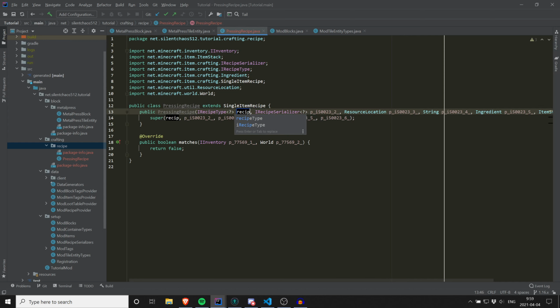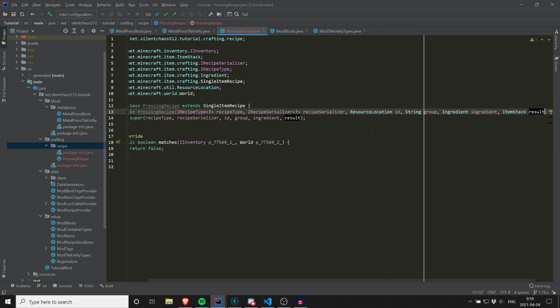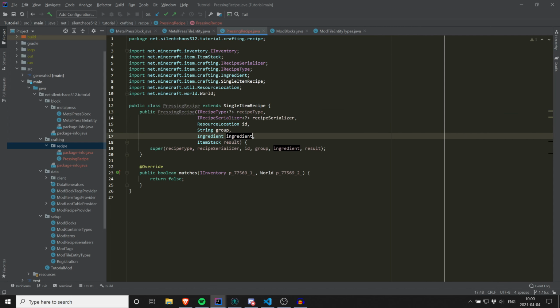That's a mess. Okay, so let's go ahead and clean this up, give these parameters some names, and then we're going to inline some of these values. That's probably, yeah, that's the recipe ID. The string is the recipe group, which we're not even going to be using because this is not compatible with the recipe book. That's the ingredient for the recipe. And the item stack is the result. And I'm going to go ahead and Alt-Enter, put parameters on separate lines just so it's a little easier to read.